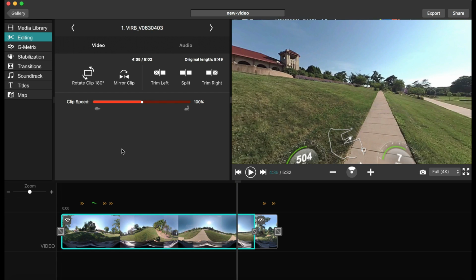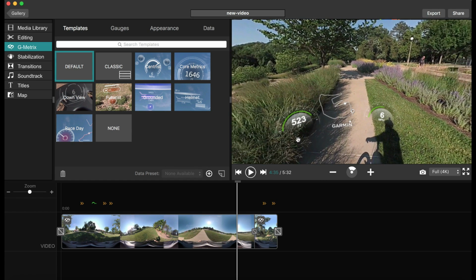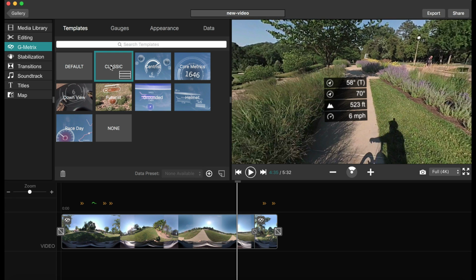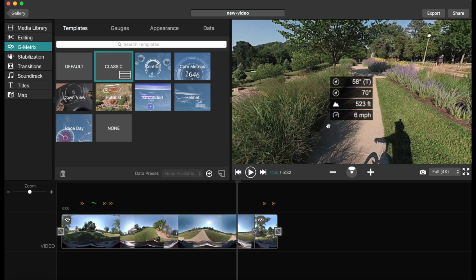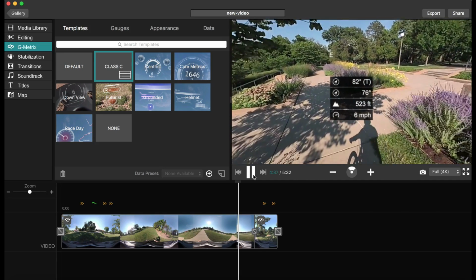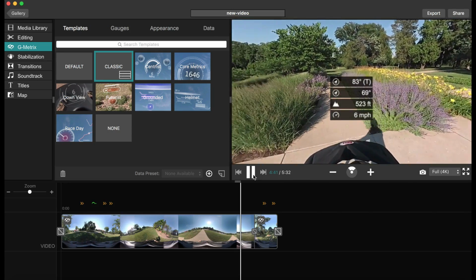So let's go ahead and take a look at the Metrix data. As you can see, we have the default Metrix data that displays on the previewer, and you can click through a bunch of different templates that are automatically built into the system. Here we're just looking at the classic. As you can see, we got some information on the front.